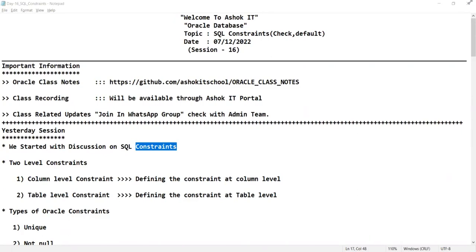Constraints can be applied on which commands? DDL commands, DML commands, TCL commands, DCL commands, or DRL commands? DDL commands. At the time of creating the table, you can define the constraint for a particular column, or after creating the table you can add the constraint to that column, using the create command and the alter command. You add business rules with the help of constraints.